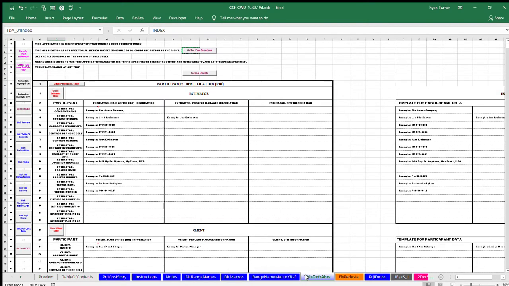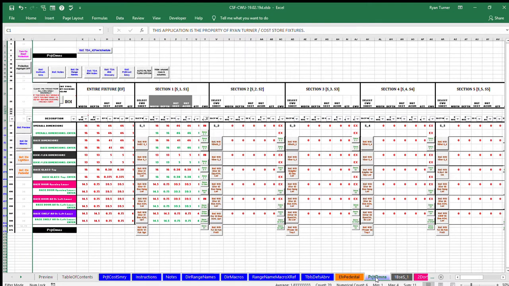RANGENAMEMACROXREF. Tables, definitions, abbreviations. Tab name is TBLSDEFSABRB. Project dimensions. Tab name is PRJTDMNS. The project dimensions sheet is located after the elevation sheets.